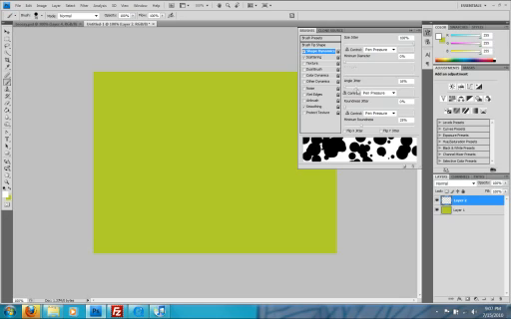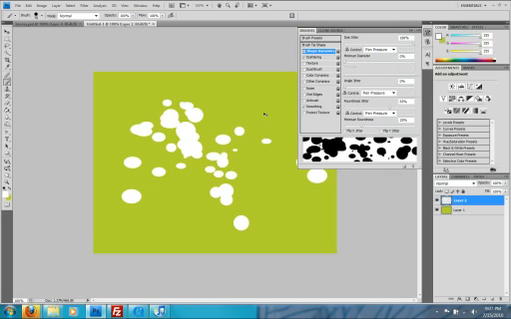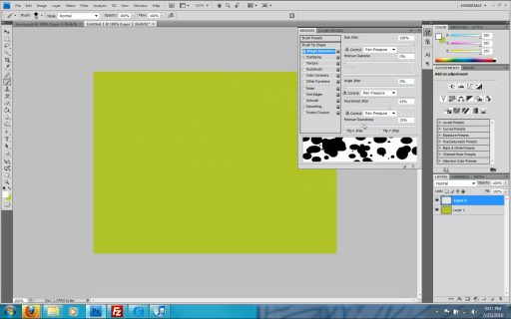Let's see, angle jitter. You might want to do it, you might not. Roundness jitter, again, you go ahead and play around with it. That one is if you want to make different kinds of circles. I'm gonna go ahead and turn that off because I don't want a bunch of different circles. Minimum roundness, play around with that.